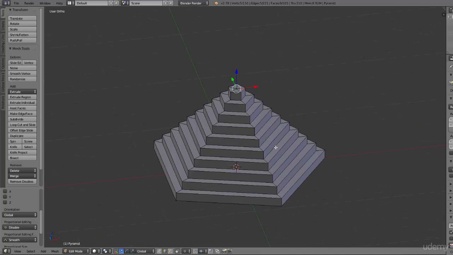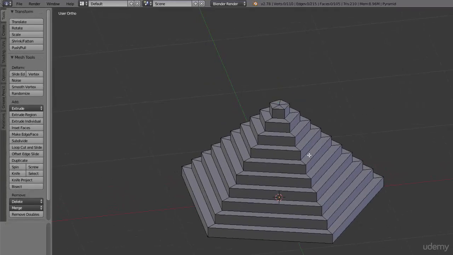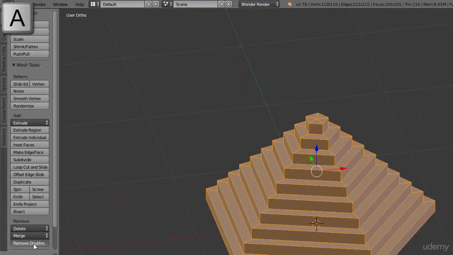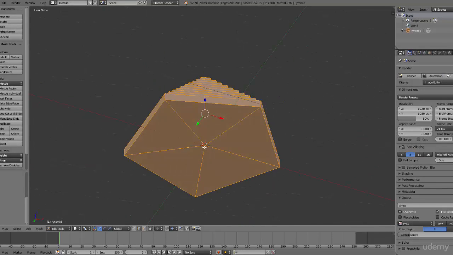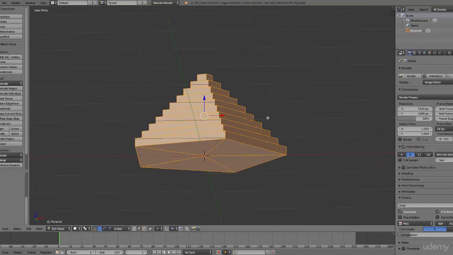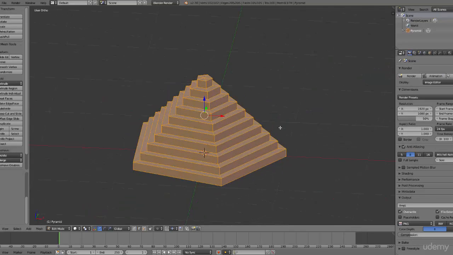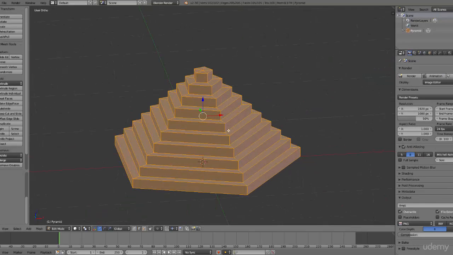The problem right now is we actually have some doubles. So I'm going to select all and remove doubles. You'll see that it removed 8 vertices. So there were 5 vertices on top, now there's 1. And there were 5 vertices on the bottom, now there's 1. So it removed 8 out of 10 vertices. Now we have a very symmetrical looking pyramid.